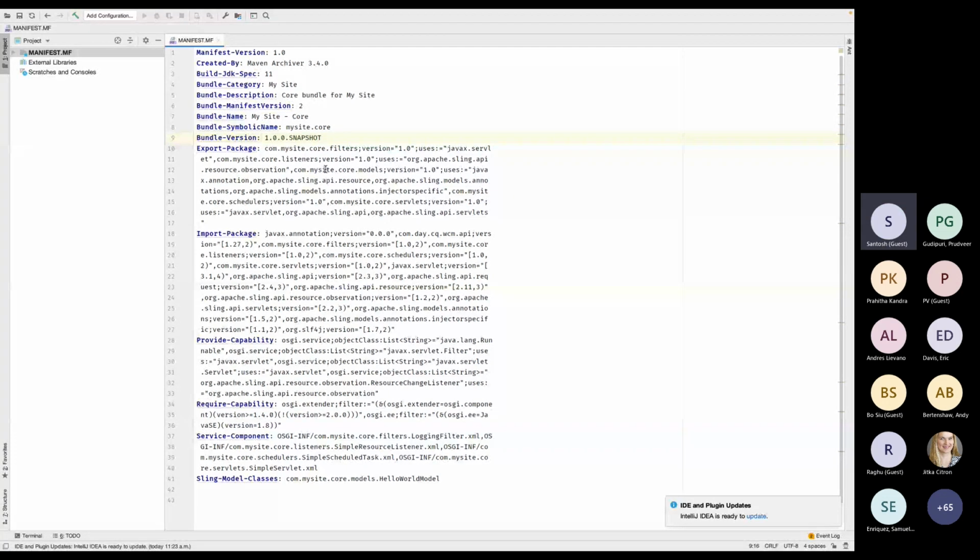But in AEM, it does not actually run multiple versions of the same bundle at the same time. So make a note here. If you have a bundle installed and then install a bundle with the same symbolic name and a different version, the installed bundle will be replaced with the new one.